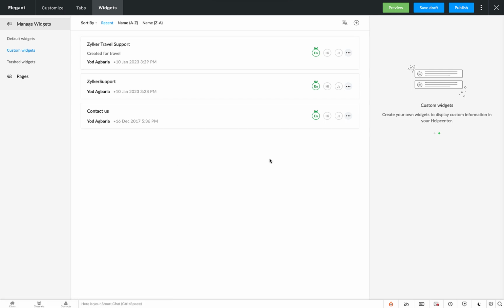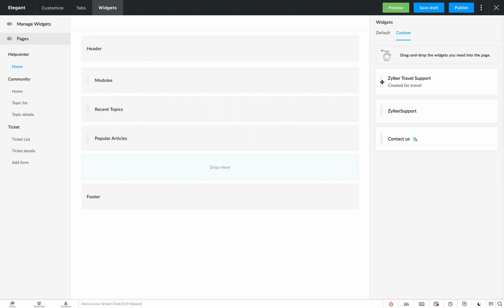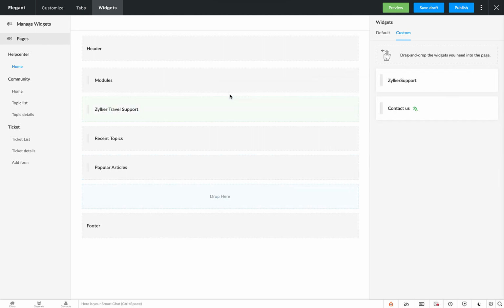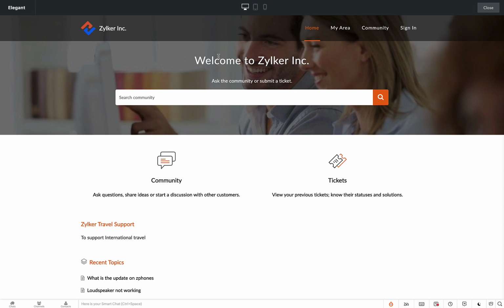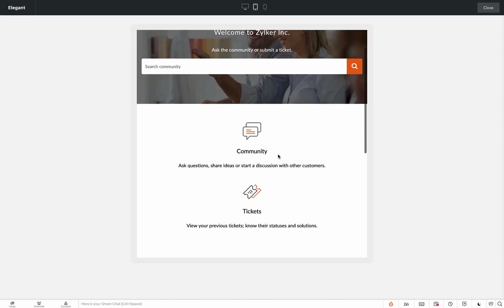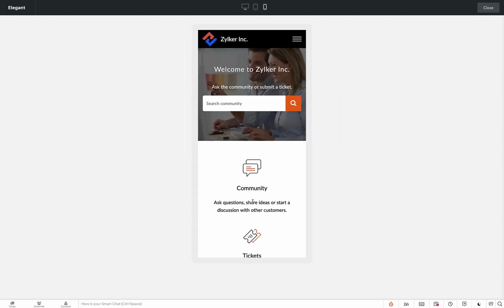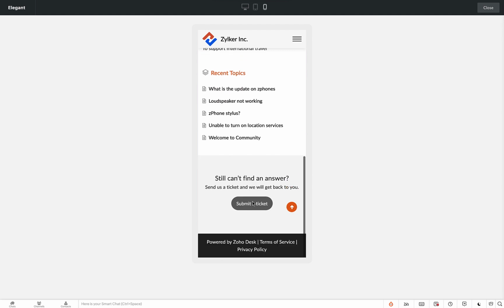We go to Pages, and in the homepage, choose the custom widget and just drag it to the spot in the page. Let's see how it'll look in the live page, and we're good to go. What's useful here is the preview for the tab and phone mobile device. You can quickly check them before publishing the theme for your help center.